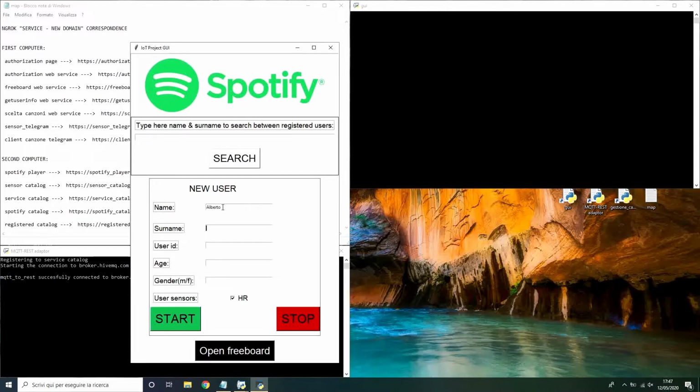As we explained before, the user is new to the platform as he is not in the registered catalog, which is now empty. Pressing the Start button will add the user to the system, and the stream of data from the heart rate sensor begins. As the user is new to the platform, the first time only, he will need to authorize the use of the Smart Music application in his Spotify account.